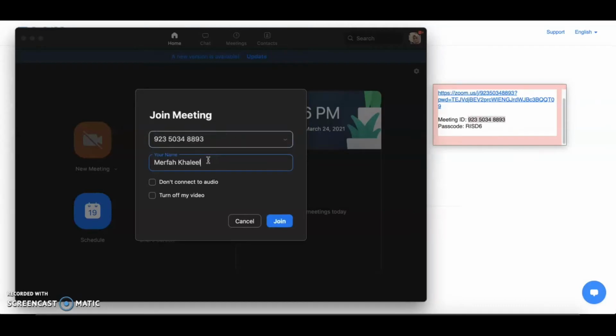And you're going to have to make sure that your name is typed in correctly over here, because if you are a parent of a student, make sure that your child's name is entered, because usually the teacher will not allow you in. Then you have the options of don't connect to audio or turn off my video. So if you don't want your video or your audio to be heard, you can click on these two and you can join the meeting.